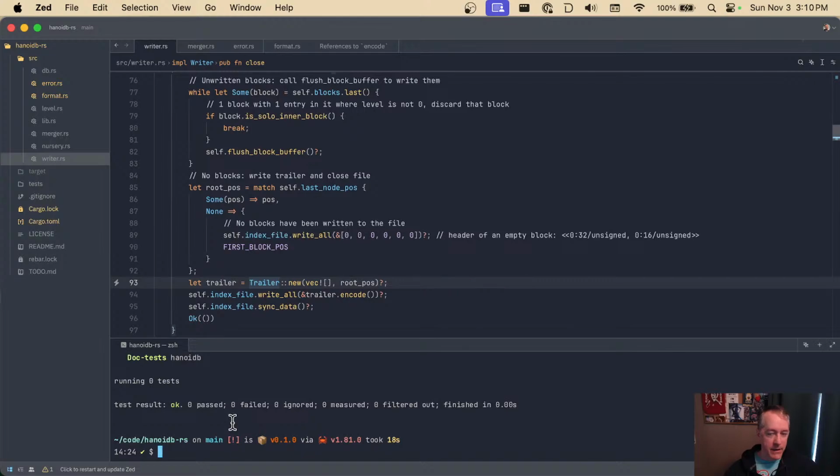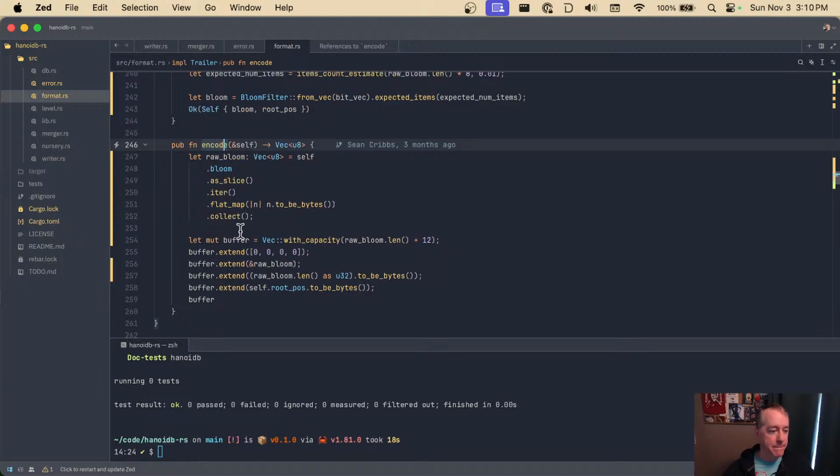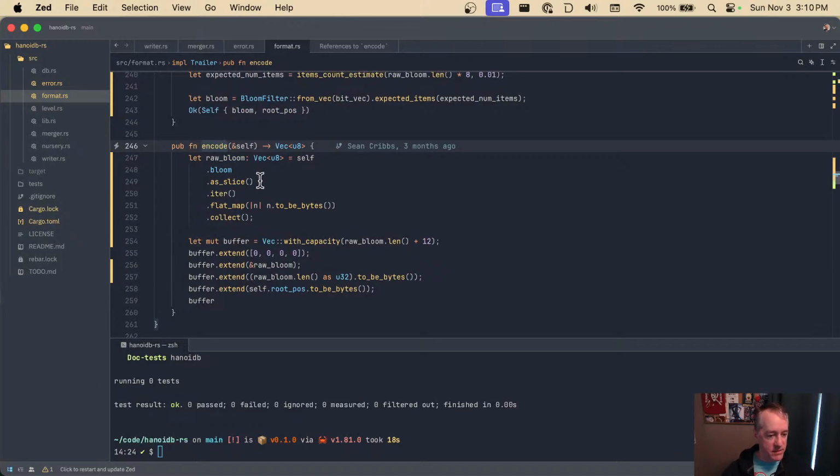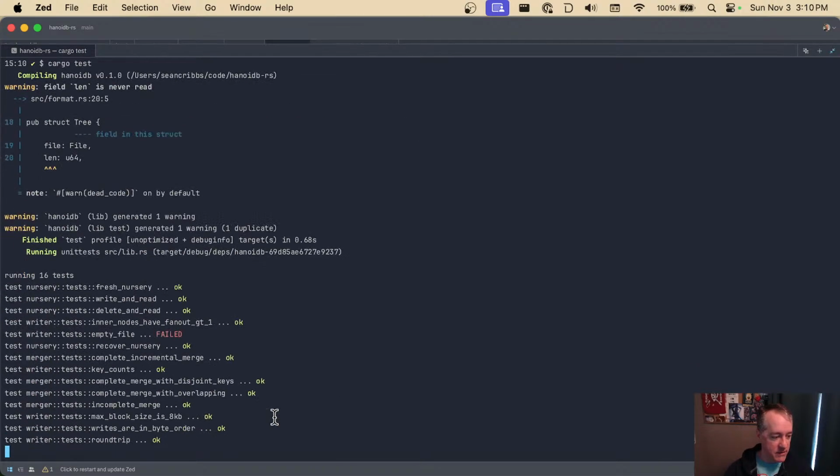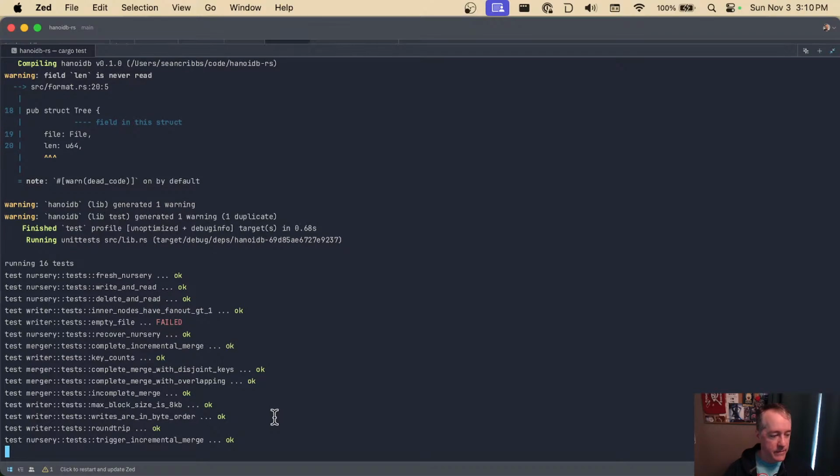So, okay, we've got about 20 minutes left. Let's look at format. And I think this is fairly clear what we want to do. Let's run our tests. I suspect that some of them are just going to break. Yeah, empty file broke. And I think that we need to make sure that we handle that correctly.